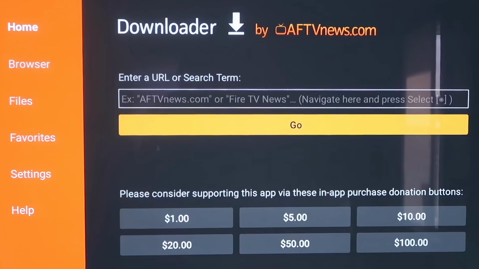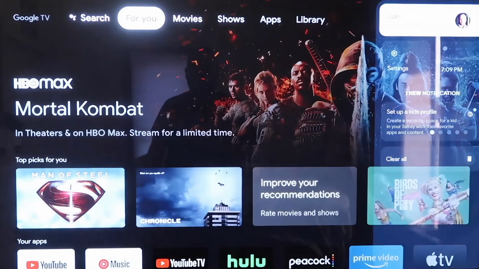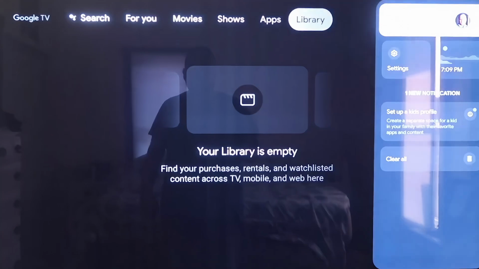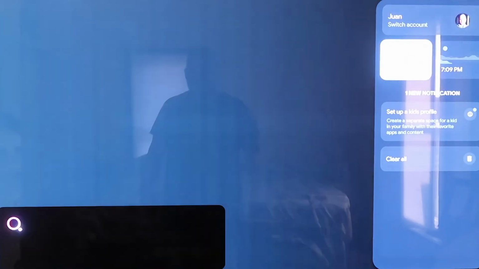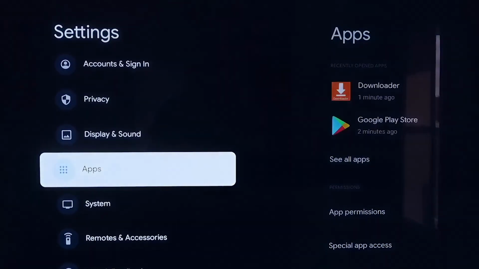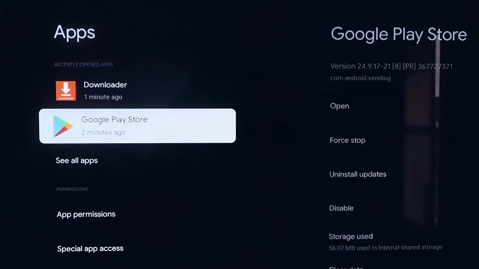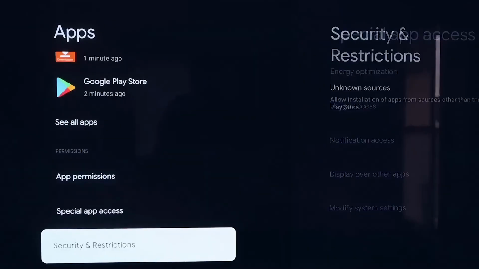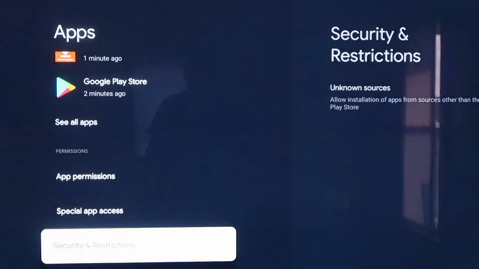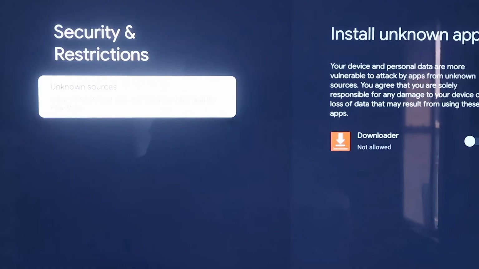Before we enter any kind of information on the downloader page, we're going to click the home button on your remote control again. So that goes to the home screen. Then you're going to want to go over to your settings tab again, right where we started, down to where it says apps and then click on apps. From here, scroll down a little bit and go to where it says security and restrictions and click on that.